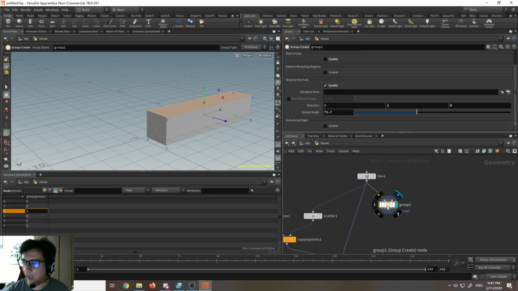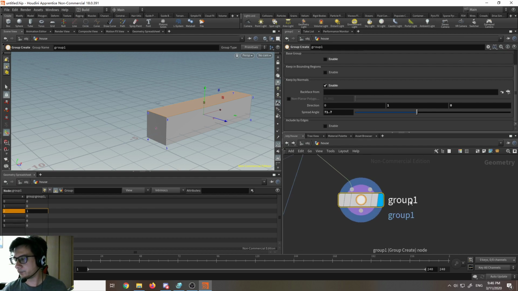Now I want to do something. First of all, these names are confusing. So what I want to do is rename this node. If I want to rename it, I just double click on this and then let's say select top faces.